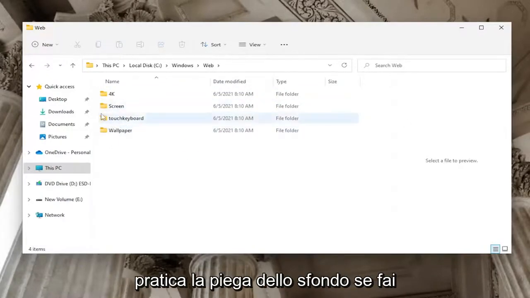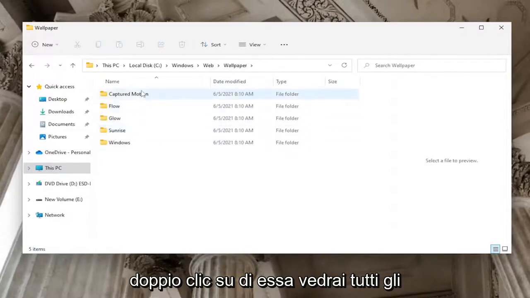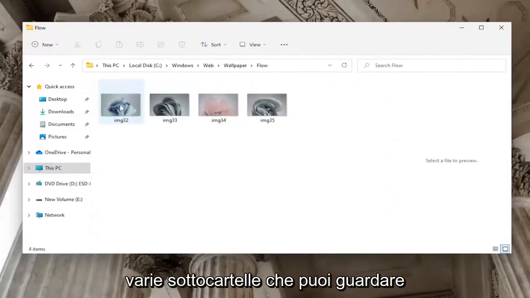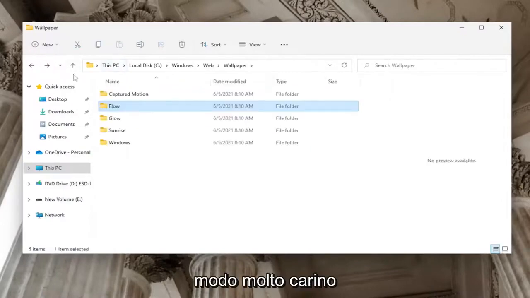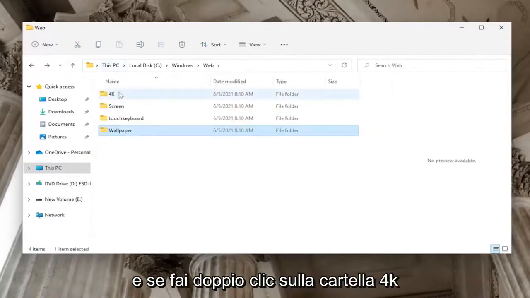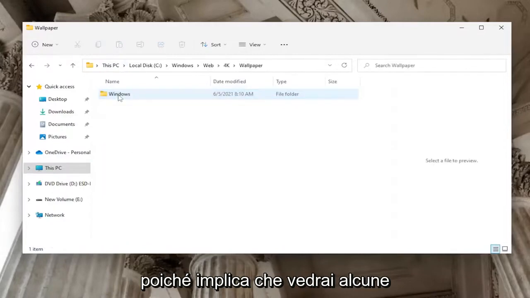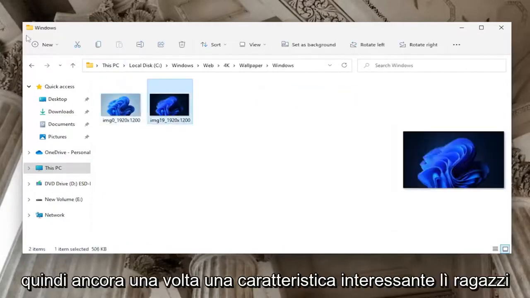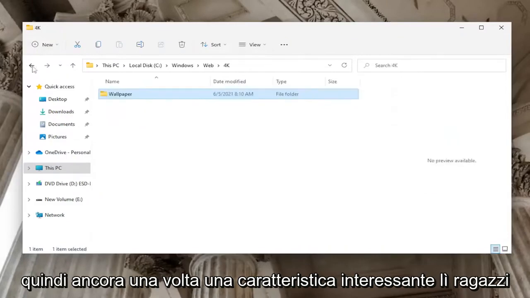Basically, the wallpaper folder, if you double click on it, you'll see all of the default wallpapers in here in the various subfolders that you can look through. So very nice. And if you double click on the 4K folder, as it implies, you'll see some high resolution photos. So again, pretty cool feature there, guys.